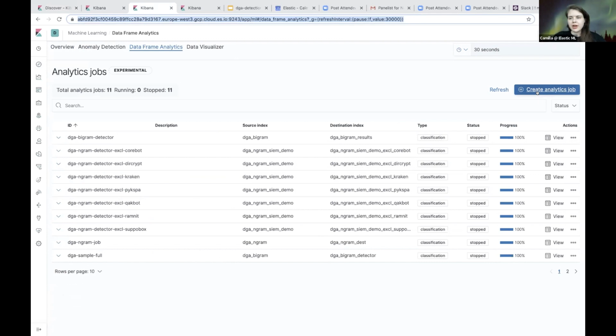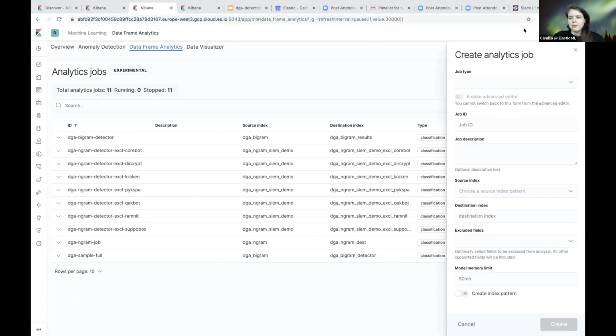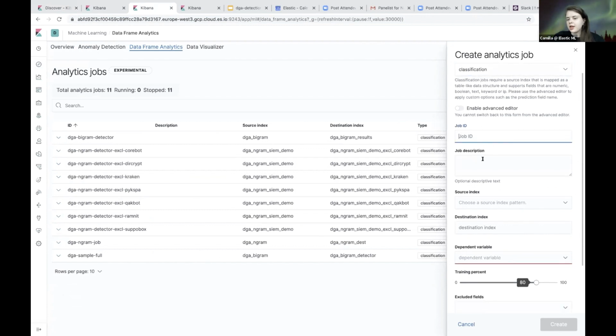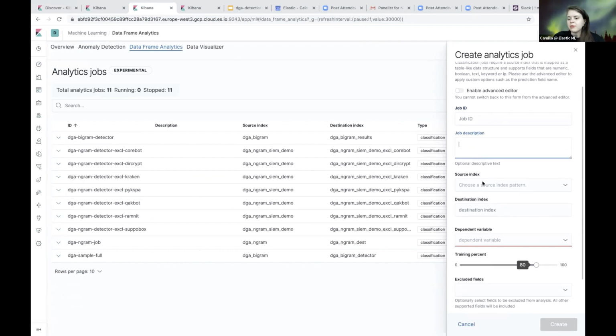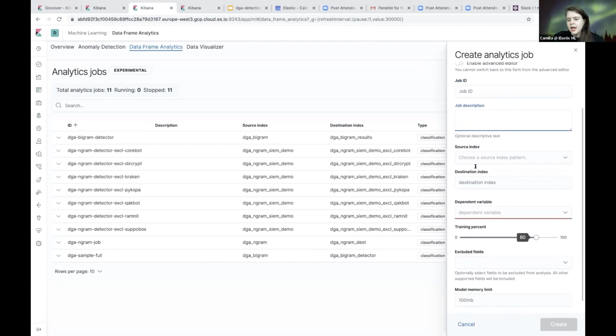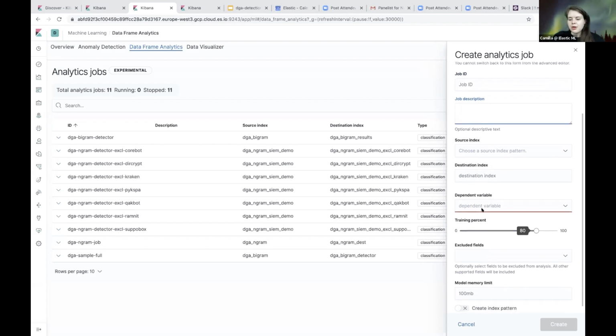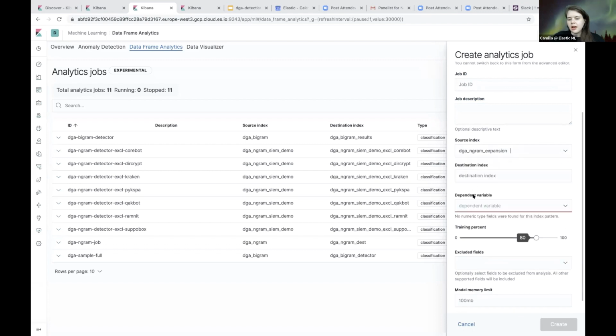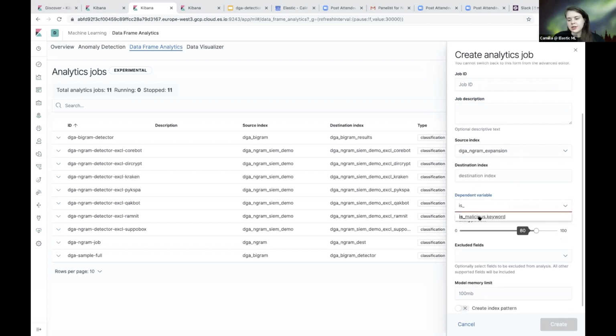So we're here in the data frame analytics UI, and I'm going to briefly show you how we create these jobs. So up here in the wizard, you can select the classification job. You can fill out some information about the job, such as the job ID. You can add a description here if you wish. You can select the source index and a destination index. And then this is the important bit, the dependent variable. So this is the variable in your training data that will contain the ground truth labels. So in our case, this variable will be whether or not the domain in question is malicious.